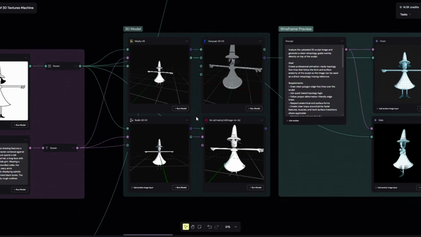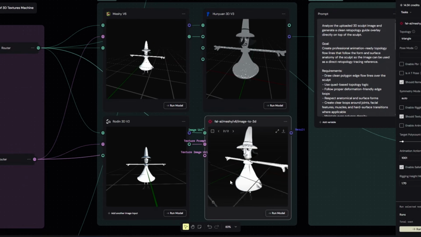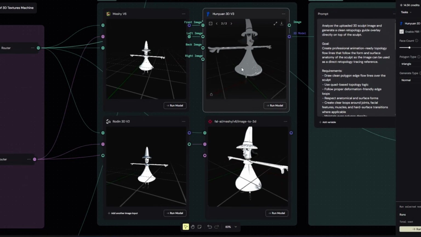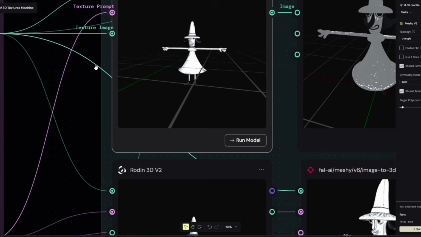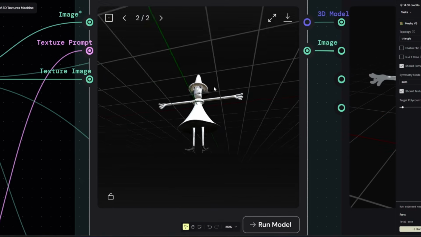Next, I used several 3D model generators to create the initial mesh. I like to compare results from different models so I can choose the best possible starting point. In this case, Meshi gave me the strongest result, so I'm going to work with that.